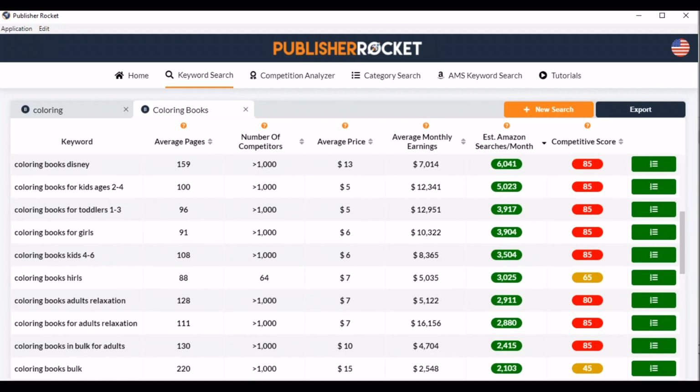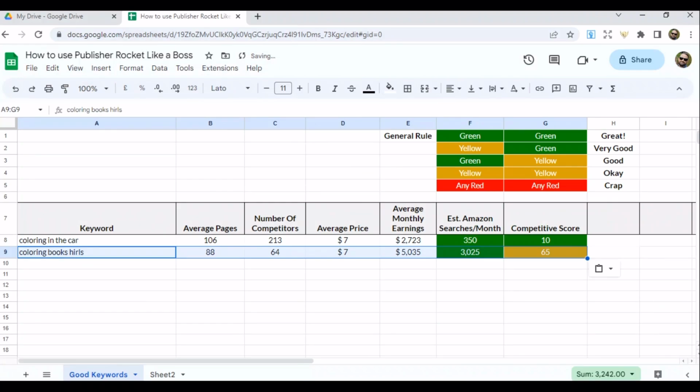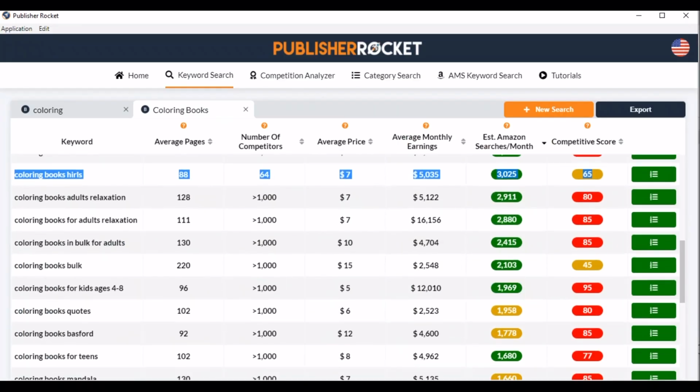Colouring books hurls. So that's obviously a spelling mistake. I think put it all in, and then later on we can delete ones which we're not keen on and things like that. So let's stick that in. It's got a high number of searches. Still has a decent competitive score considering it's a spelling mistake.